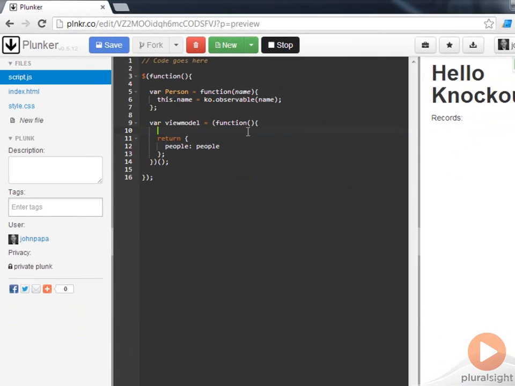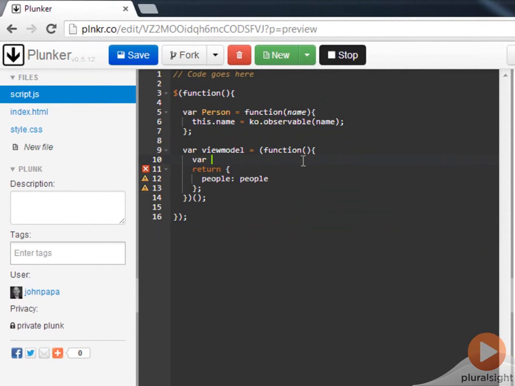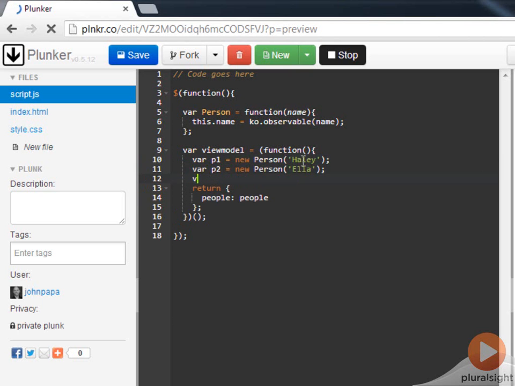Let's go back to our JavaScript, and now we want to create a person object. We'll just call this P1. We'll use a constructor here to say, okay, set this person, and we'll go ahead and call the person Haley. And we'll create a second person too. And we'll call this one Ella. Now we have to create our array internally. So here's our people array.